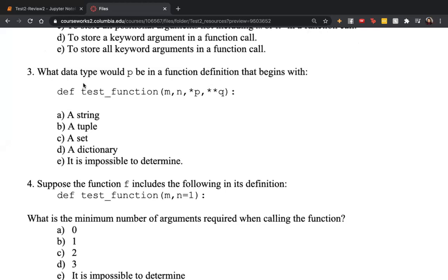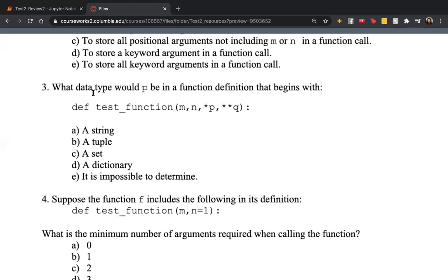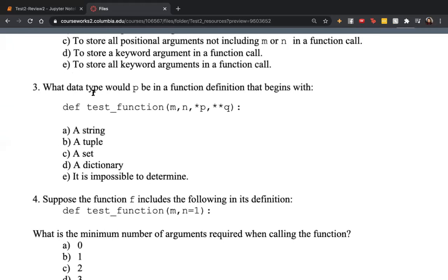Okay, so the first one that we're going to go over is 3. The question says, what data type would P be in a function definition that begins with def test function m, n, star p, star star q? So any guesses for this one? B. Yeah, a tuple, right?